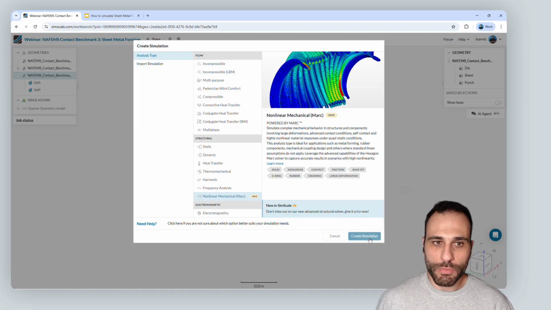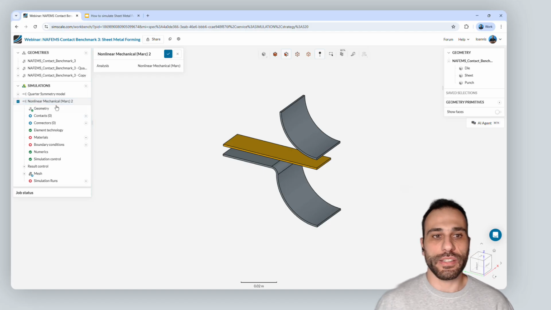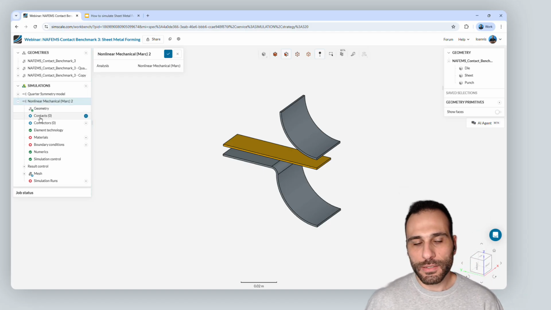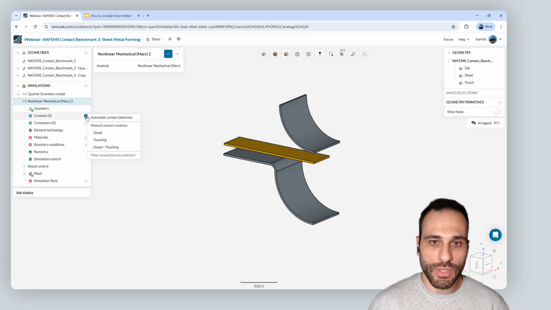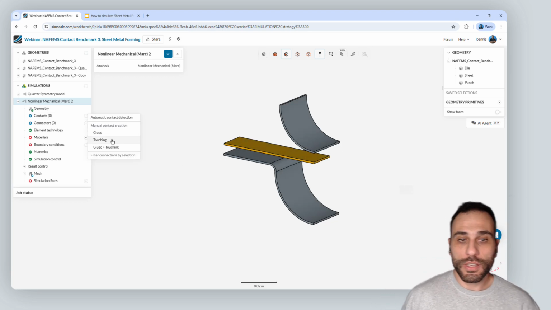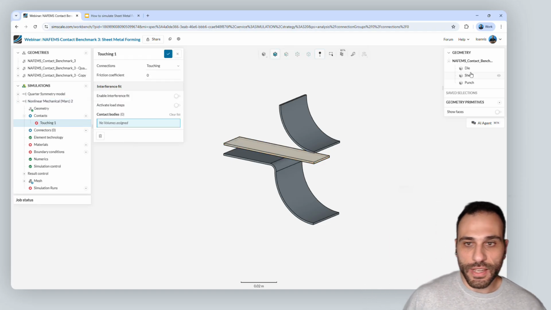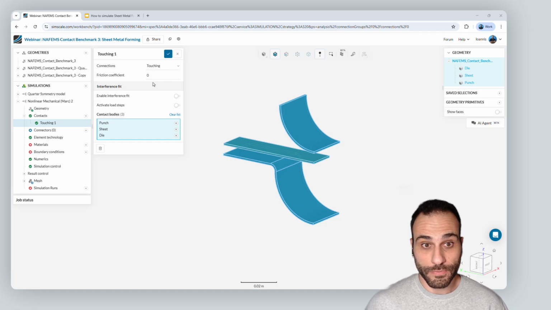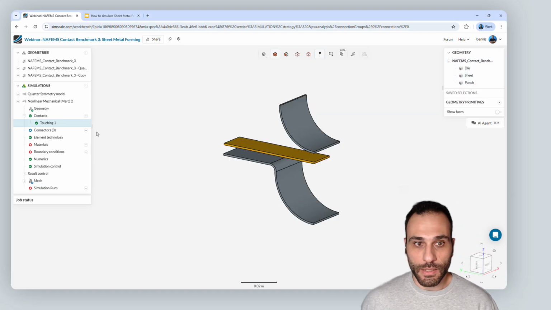I create a new simulation and now I can go through the setup to start populating the different fields. The first thing I want to do is create a touching contact between the 3 parts, and also specify the correct friction coefficient that is also set by the NAFEMS benchmark standards. The next thing would be to start creating the material.